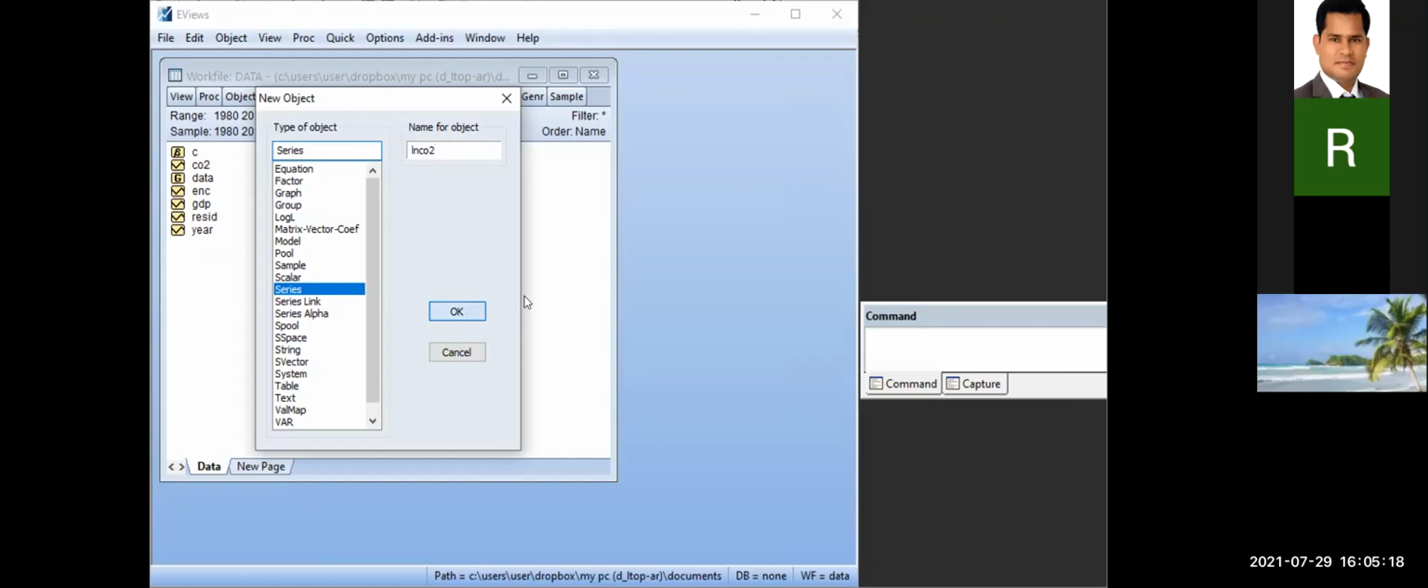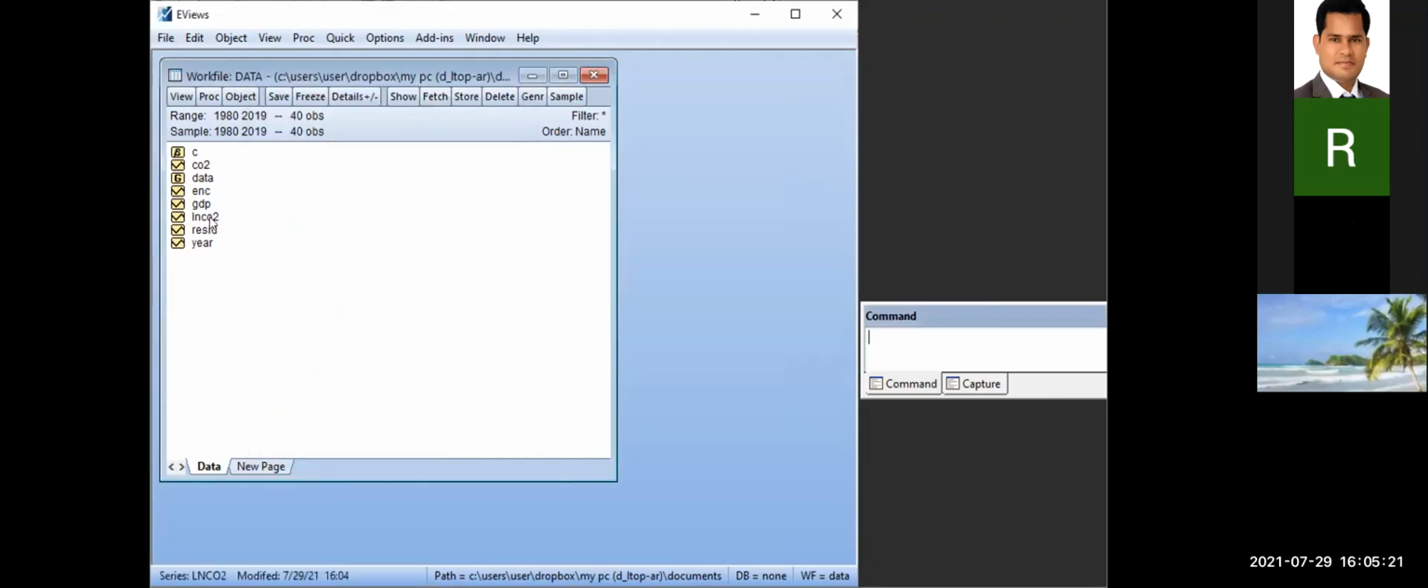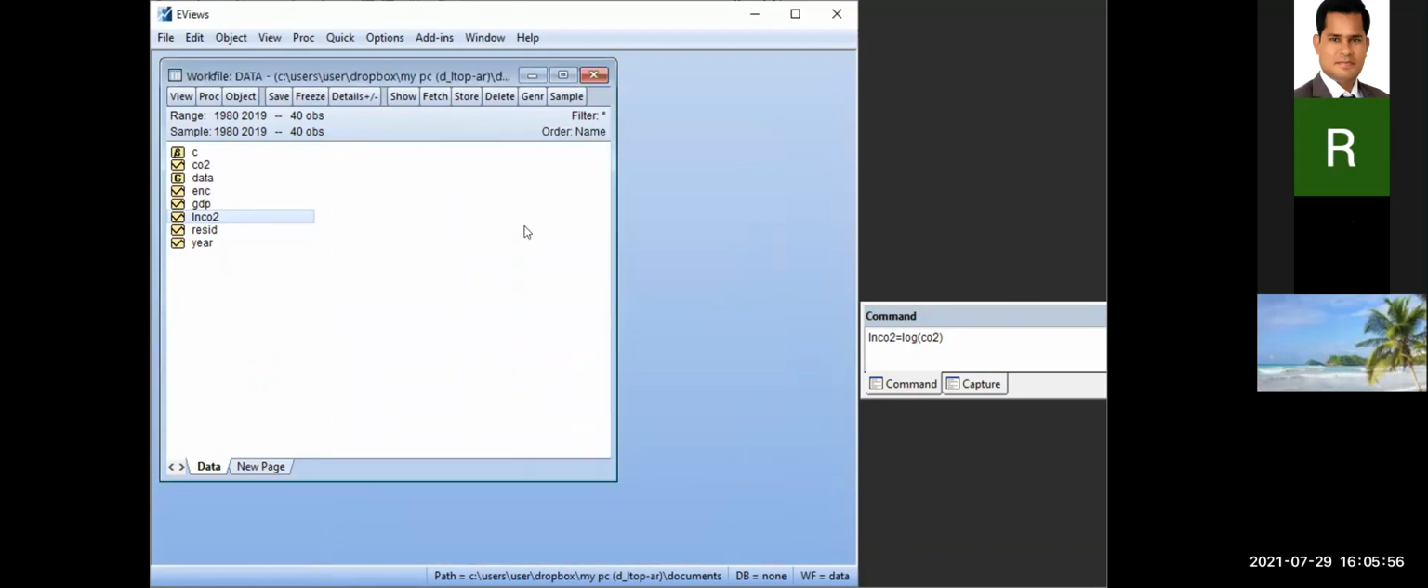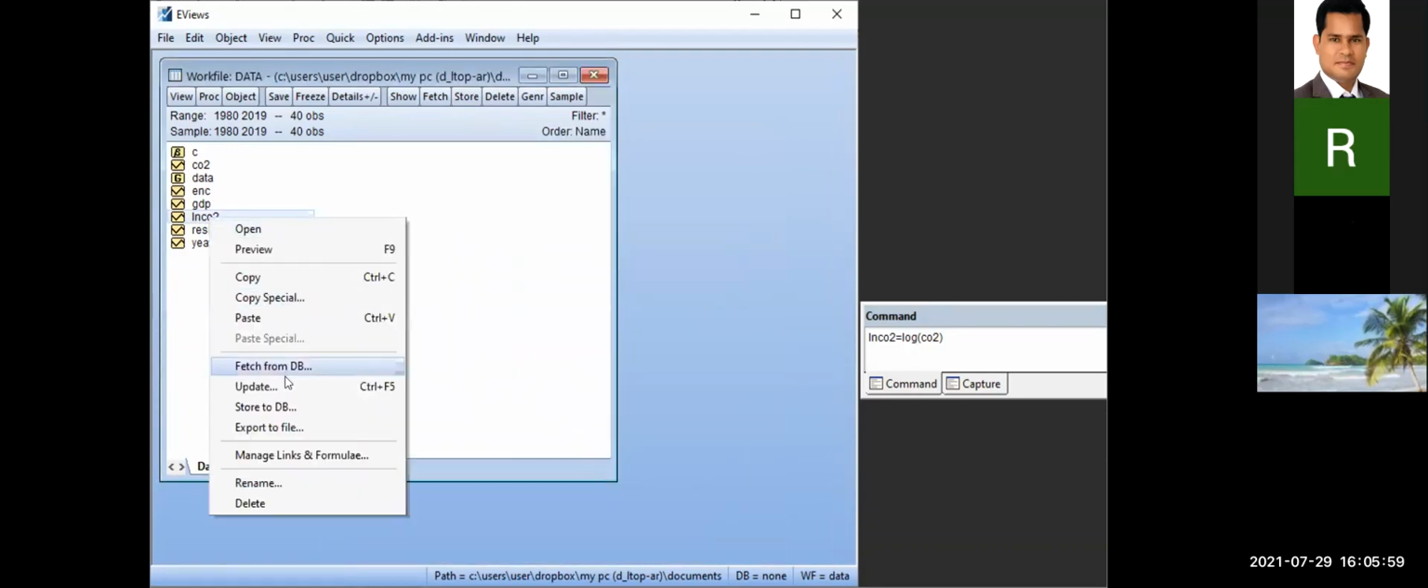Then click OK. So you see here, you have log carbon dioxide, but we need the command option here. You can see this option. So you can write here ln CO2 equal LOG, open the bracket, CO2, close the bracket, then enter. Now you click this one, you see this is our log variable. This is the command option. So I will show you another option. So I just delete this one.